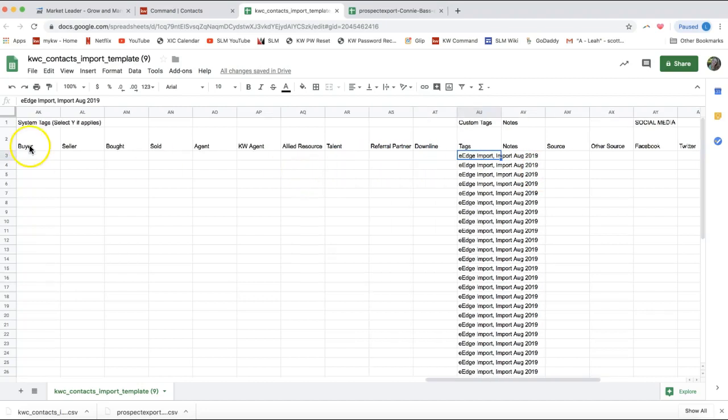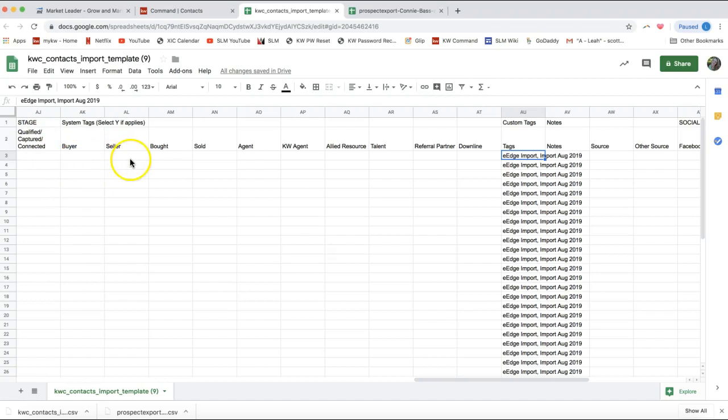There are also system tags, so if you want to tag these as buyer or seller, you can just select a Y if that applies. So let's say this contact is a buyer, this one is a seller, okay, and you can go through and do that. Same for agent, this one's an agent, and so forth. And again, that will tag it as this respective tag when it's imported in.